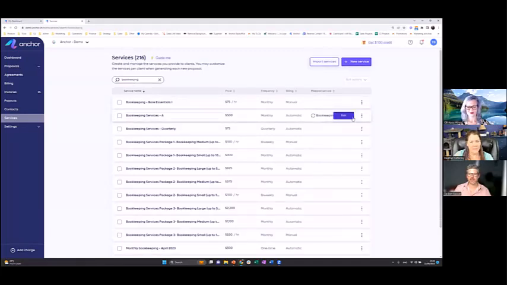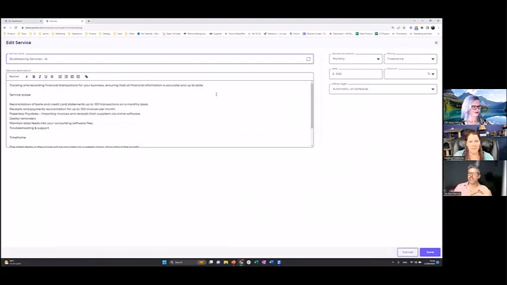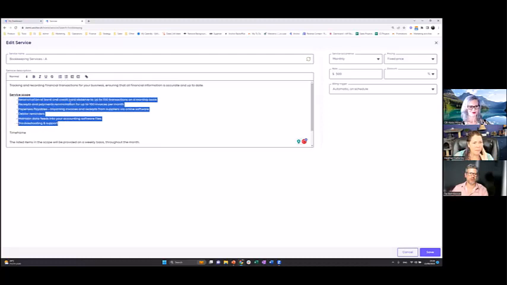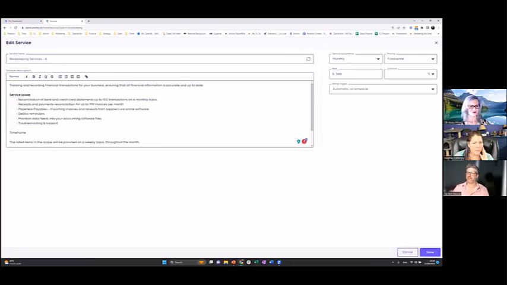Just going to show one of them. You can see it's already connected to my QuickBooks. Creating a service is super easy. You add the name, you add a description, and of course you can make it a bit more fancy. You have all this ability, and I just wanted to show you how it looks. So you have this flexibility.